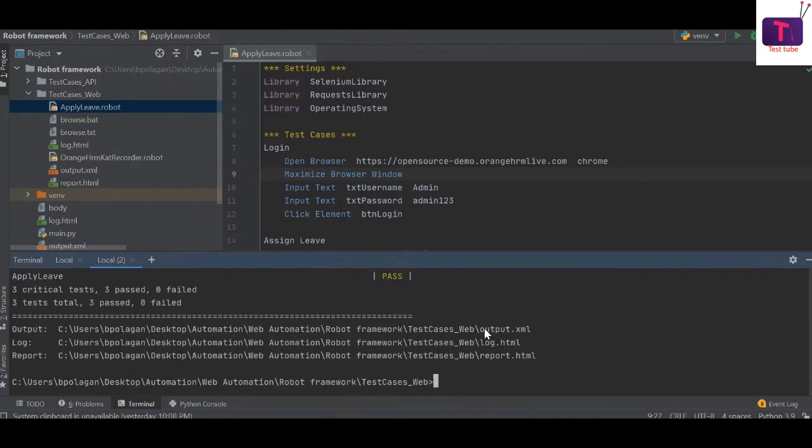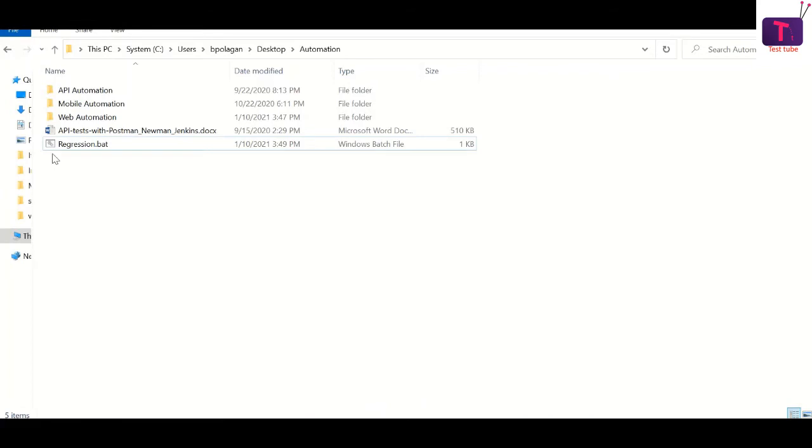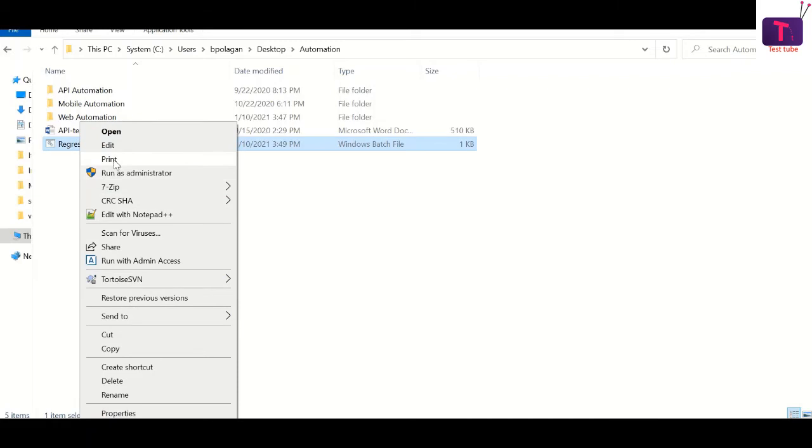Right. So now what I understand is since I am able to run this also in the command window which I opened in Windows, that means I can create a batch file of it and then run it, right? So now let us see how to run the same robot test suite using a batch file. So we have a batch file over here which is named regression.bat. Let me open this and show it to you.